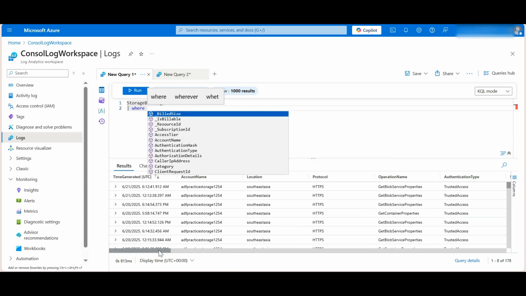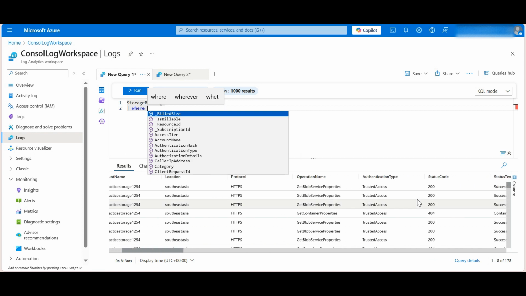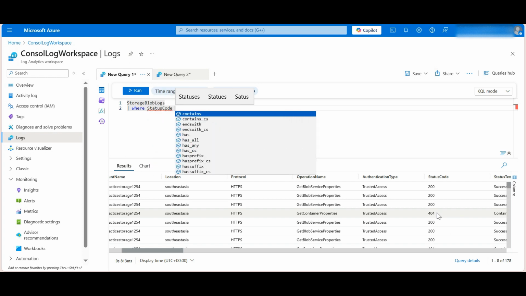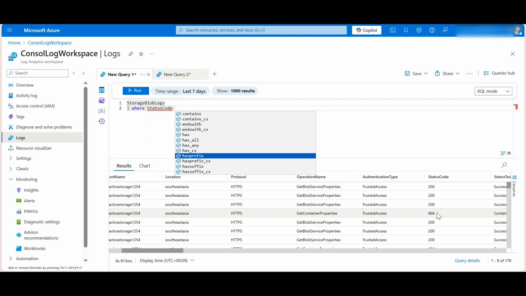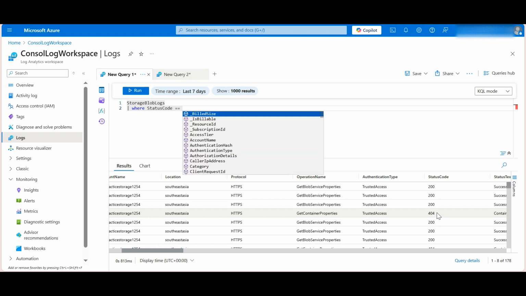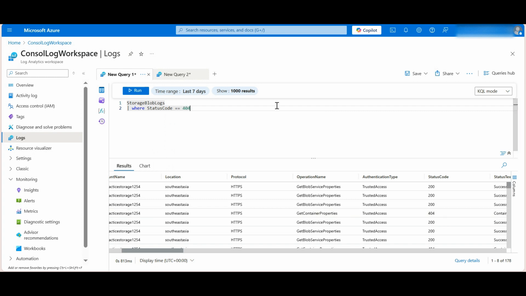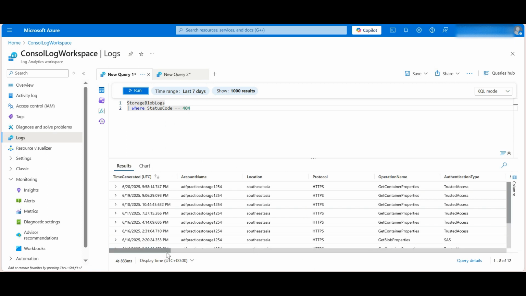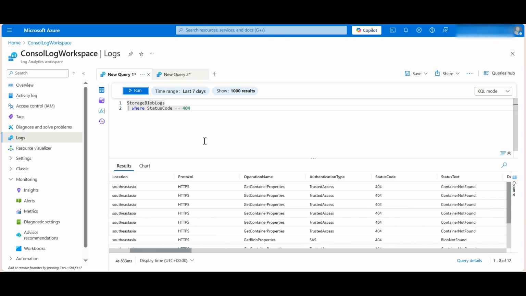Now I want to know all the records having status code 404. So I'm just going to type status code here, and these are all the different functions that I can use with my status code in the where clause. Let's say that I want to see only those records where my status code is 404. I can just use a double equals and do a 404. This is going to filter my table to return only those records where the status code is 404.